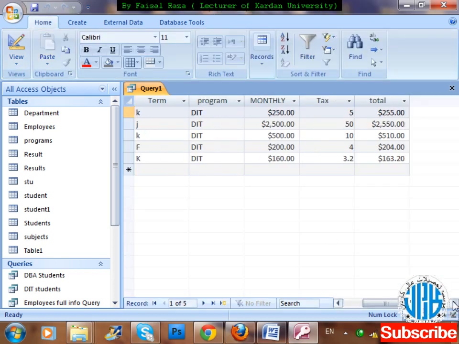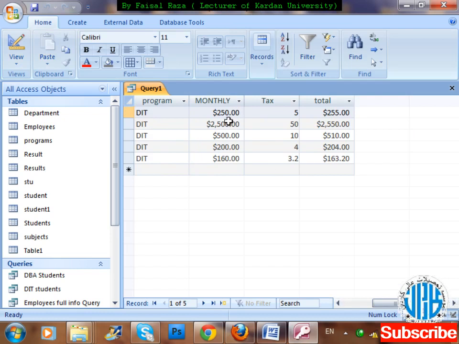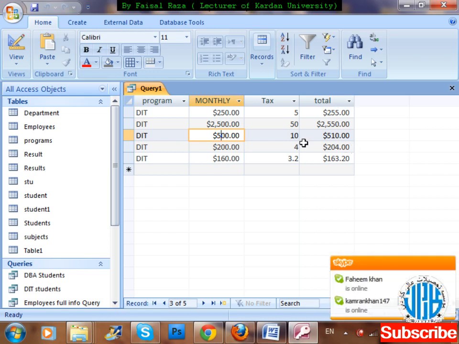Check it out then. If it is 2,500, you are going to pay 50 tax, so the total is how much? 2,550. If it is 500, you are going to pay 10 tax, so you are going to pay 510 there. And at the top of that it is showing total. Okay, next one here.